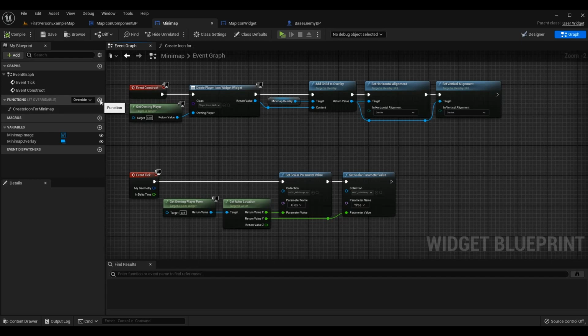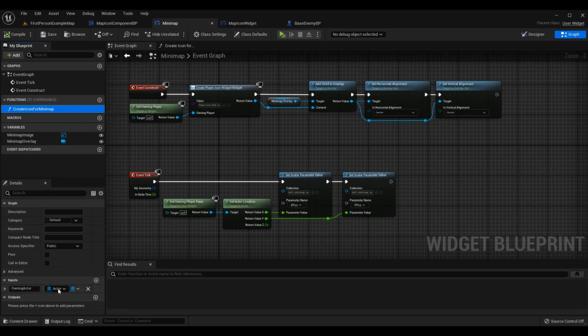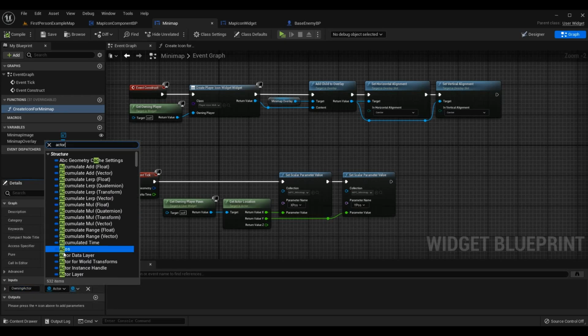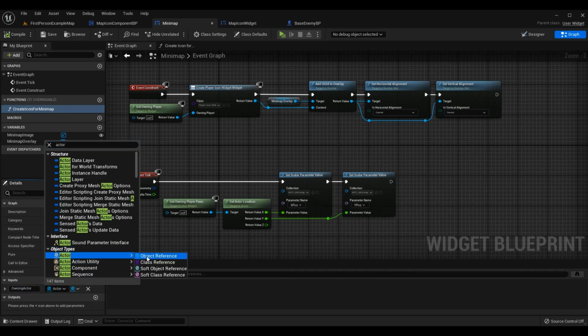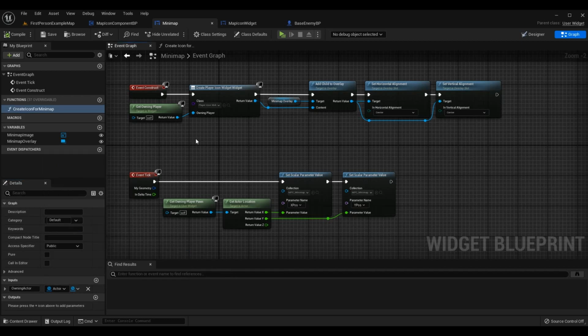So we can create a new function in here, and I called it create icon for minimap. And I've given it an input parameter of owning actor. So under inputs, if you press the plus, you can get a new variable. I've called it owning actor, and I've made it of type actor. And I just make it an object reference. So it can be any actor that owns this icon.